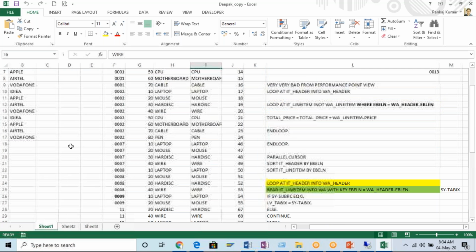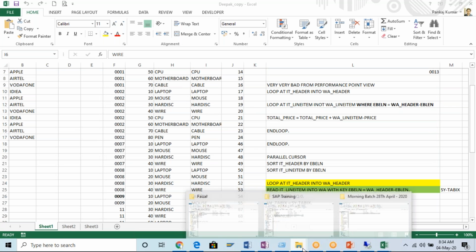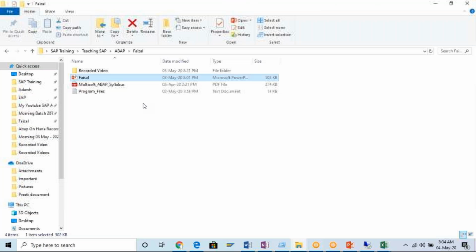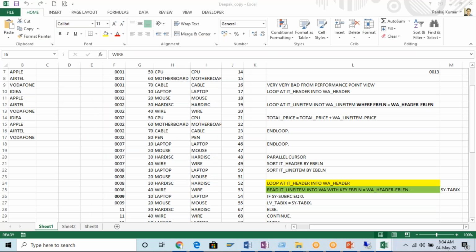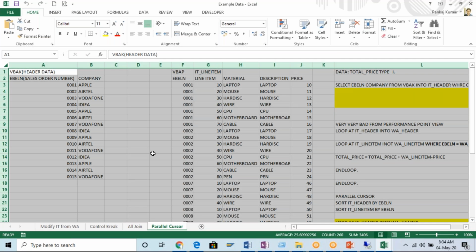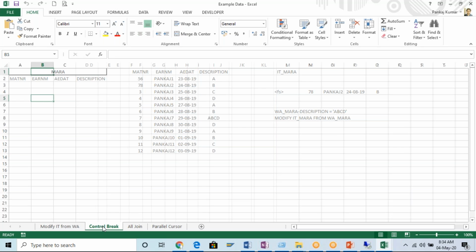Okay, I will have to prepare the data again, or let me search. I just want to search. I have already prepared the data for this join example. Yes, this is it. Okay, so control break all join.